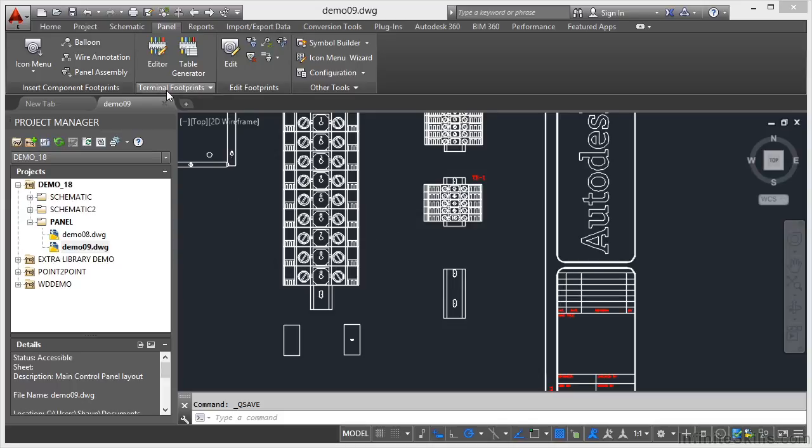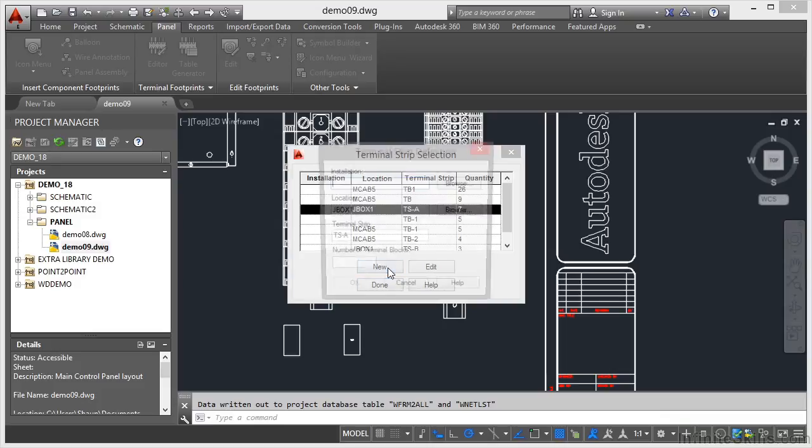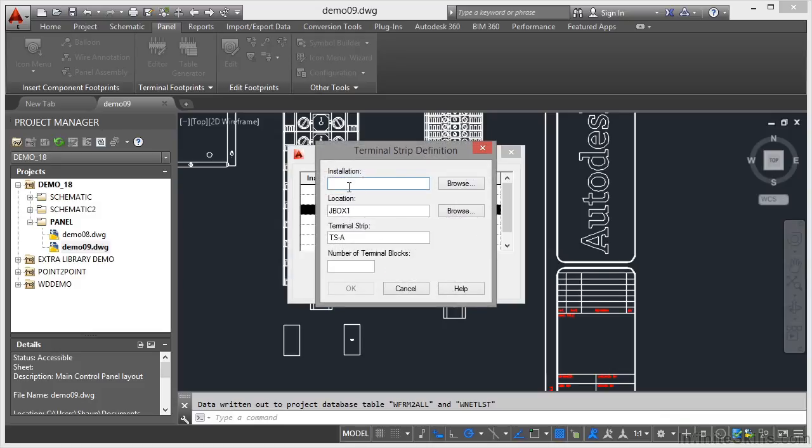So I go to the Editor in the Terminal Footprints panel, in the Panel tab on the ribbon. So I click on Editor there. And what will happen is a dialog box will come up on the drawing itself here. So it's prompting me now for the terminal strip selection. So if I go for a particular terminal strip, let's say I go for Junction Box TSA, and then there's 7 of those. So if I click there, and then say I want a new one, it gives me an installation option, a location, and a terminal strip.